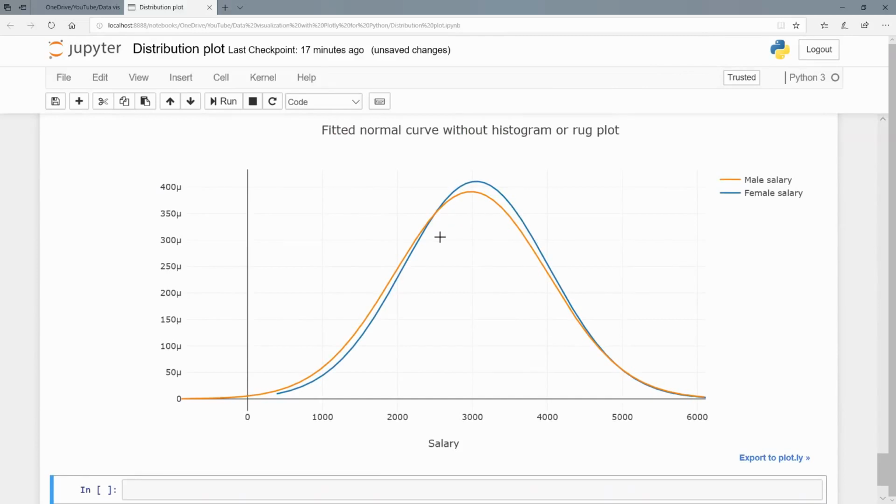So you can see with this distribution plot you can do so much, and you can well imagine some data that will look beautiful if represented with these distribution plots. I'll see you in the next tutorial.